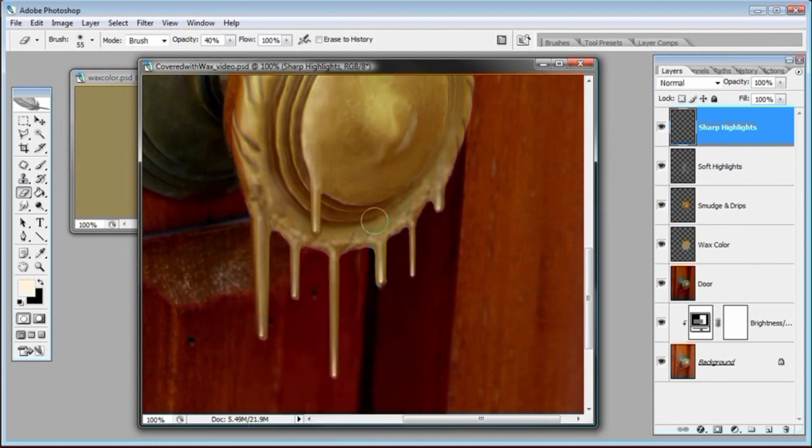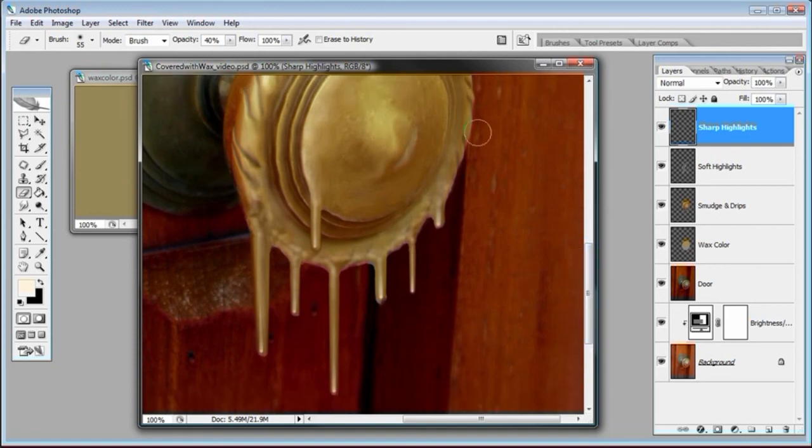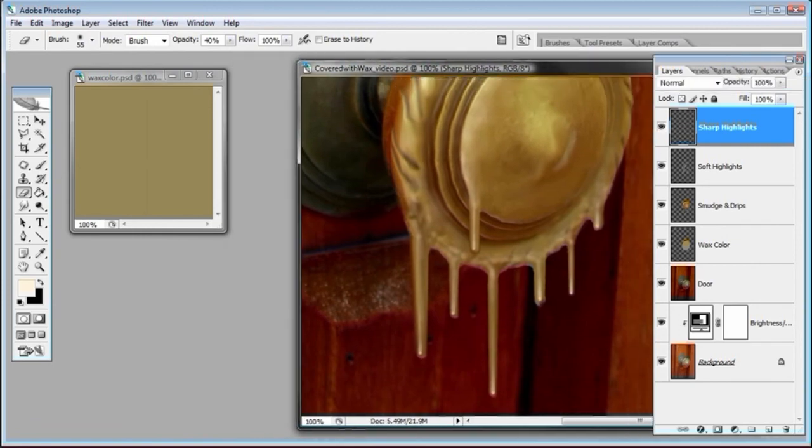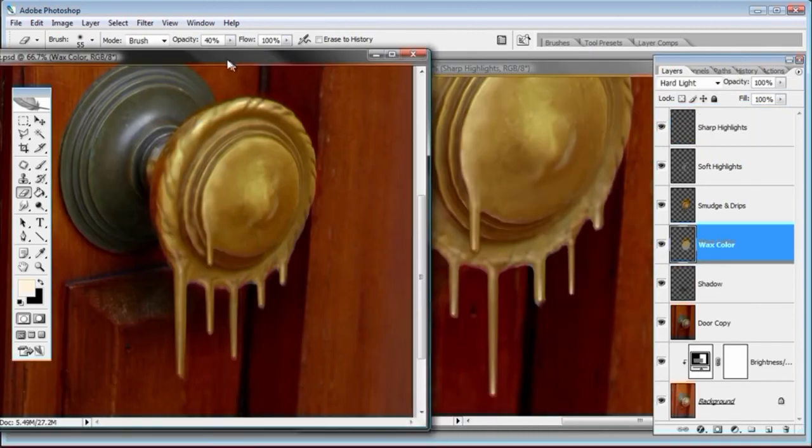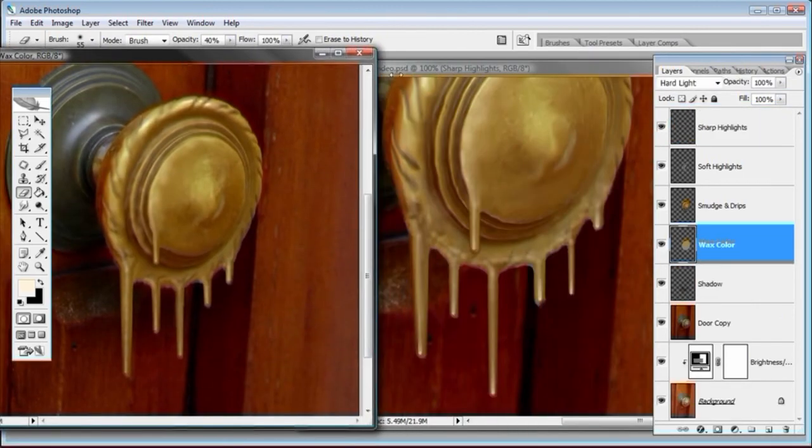And I'm just going to come here on these sharp highlights and touch these up. I'm just using the eraser tool to come through here and make a few touch-ups. Okay, so that looks pretty good. And we can see that this is our original. And you see that I've adjusted the lighting and stuff on this one.